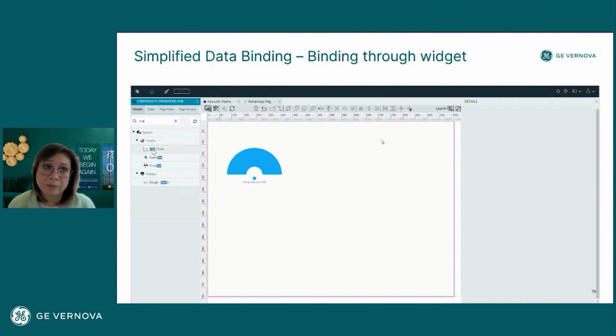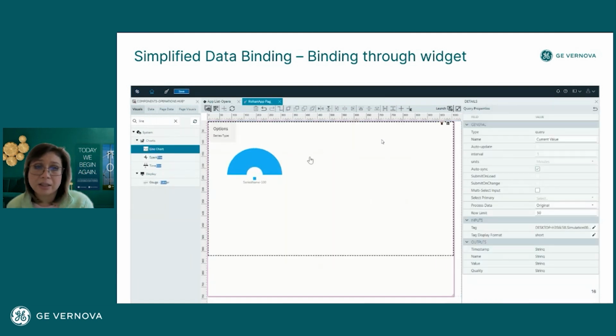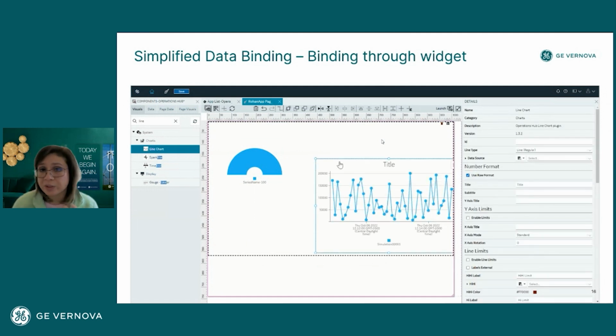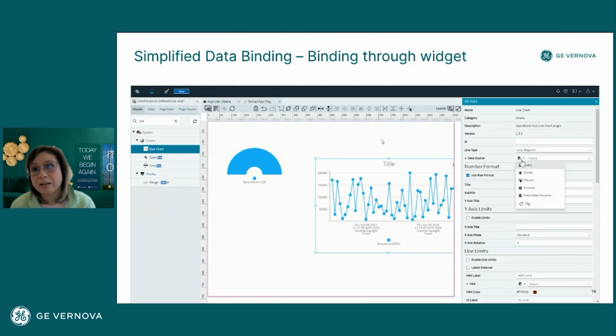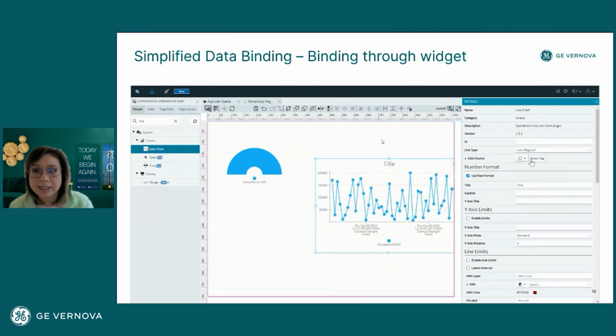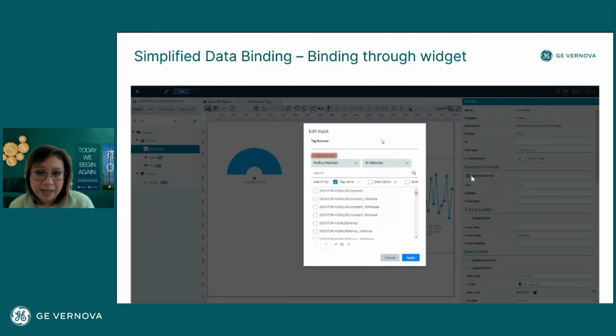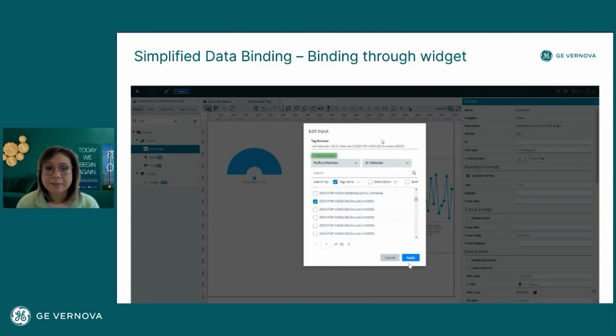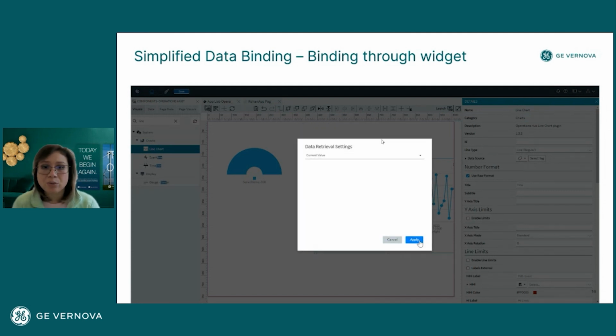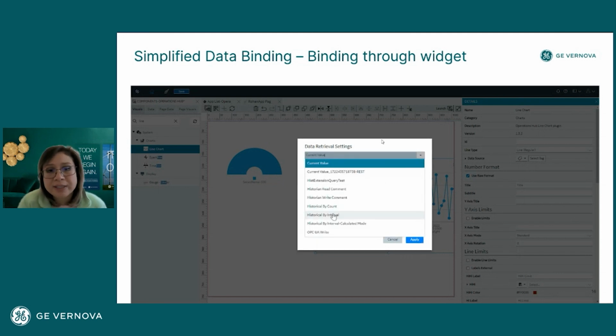So one more time, let's walk through it. The user goes ahead and grabs their line chart. They're interested in plotting some historical data on a trend. You have this new area within the widget settings that says, I want to browse for a tag or for assets. So you can come right in here. You can browse for the tags you're interested in. You are presented with the data retrieval settings.